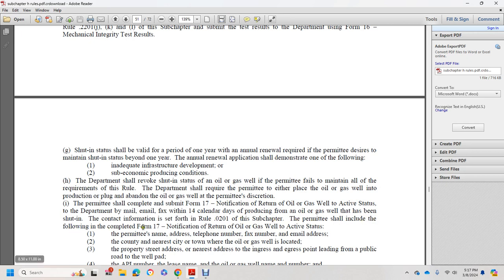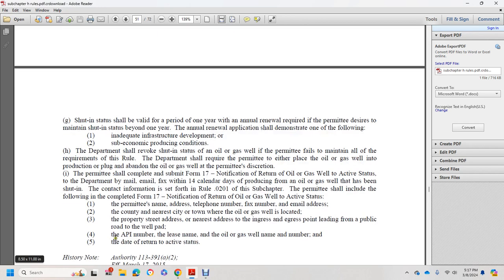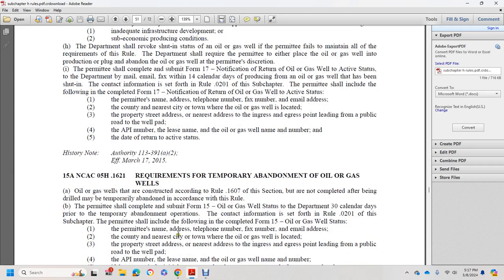The permittee shall include the following on Form 17, the notification of return of the oil and gas well to active status: the permittee's name, address, telephone number, fax number, and email address; the county and nearest city or town where the oil and gas well is located; the property street or nearest address; the ingress and egress leading from the public road to the well pad; the API number; the lease number; the oil and gas well name and number; and the date of the return to active status.